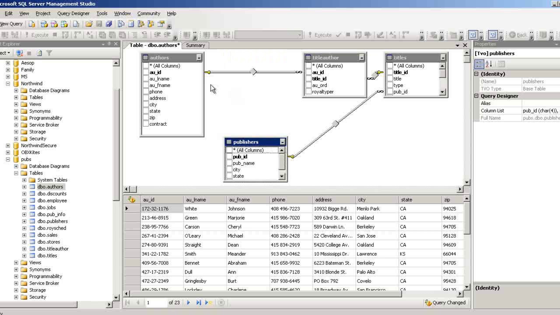Wherever there is a key pointing toward a table, that side is the primary key of that table, and wherever there is a chain, that side is a foreign key. au_id is a primary key in authors, and au_id is a foreign key in titleauthor. title_id is a primary key in titles, and a foreign key in titleauthor. pub_id is a primary key in publishers, and a foreign key in titles. So far so good, but it has not generated the SQL because I have not selected anything yet.